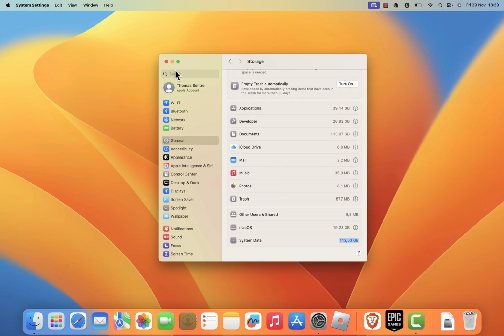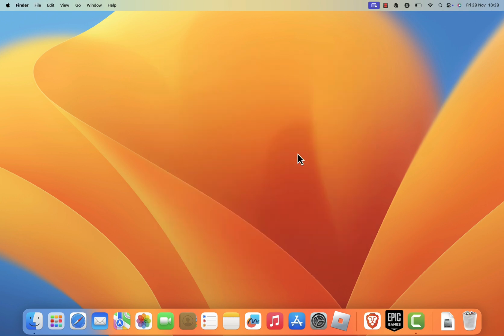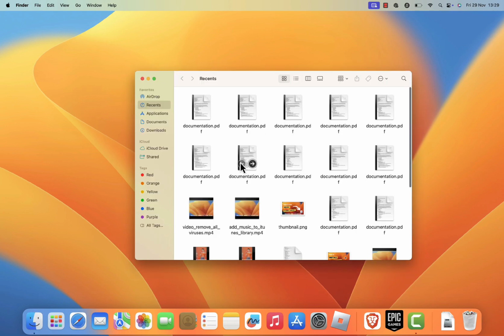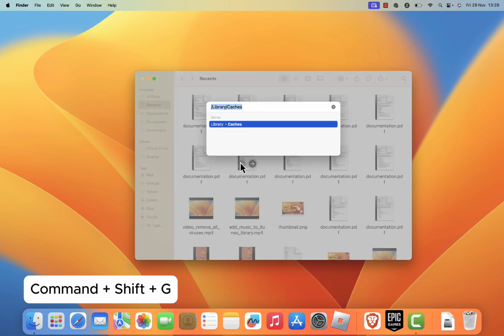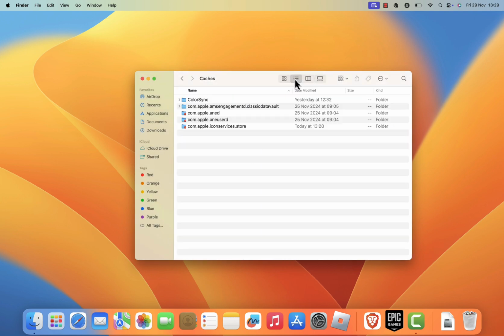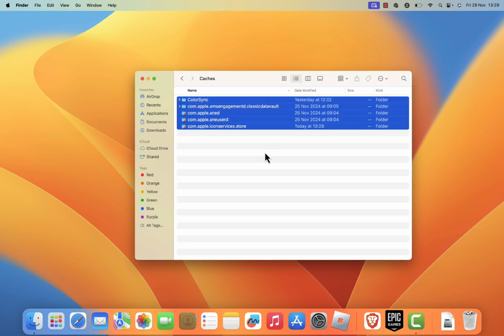Now let's clear your cache files. Cache files are temporary data created by apps in the system. While helpful in speeding up processes, they can accumulate over time, slowing your Mac and even harboring malware. To clear them, open Finder and press Command plus Shift plus G. In the search bar, type /library caches to access system-wide cache files. Delete folders you no longer need.